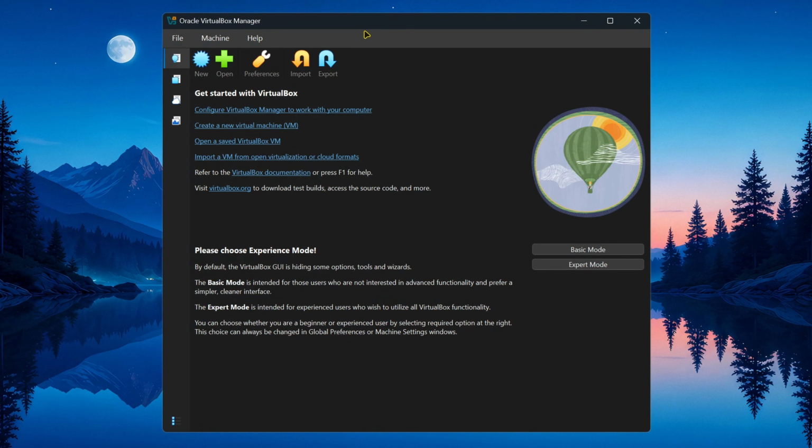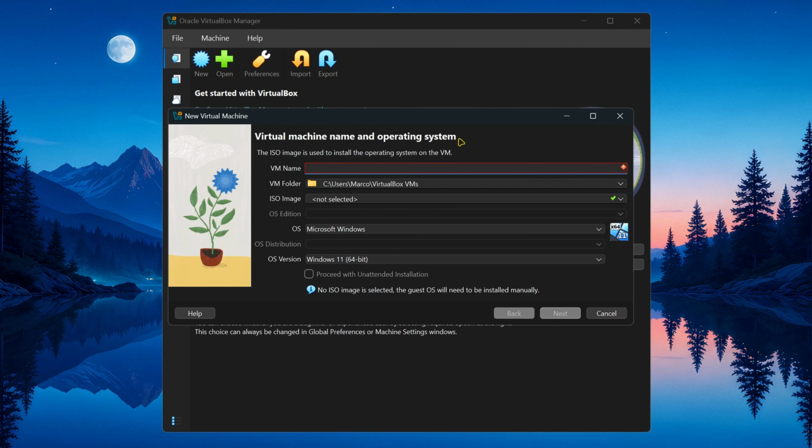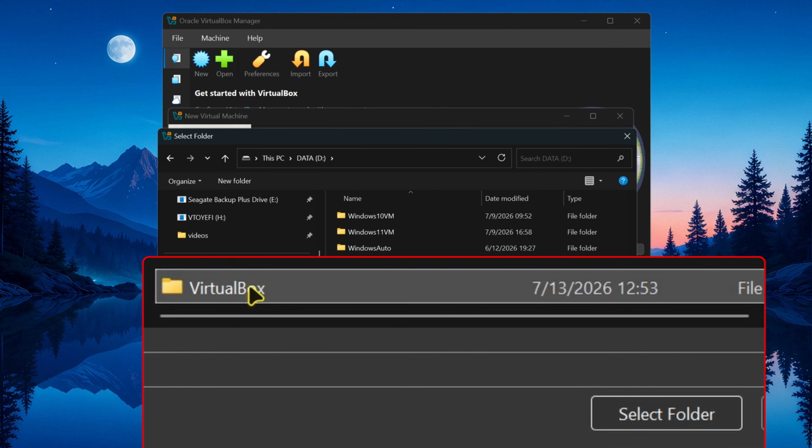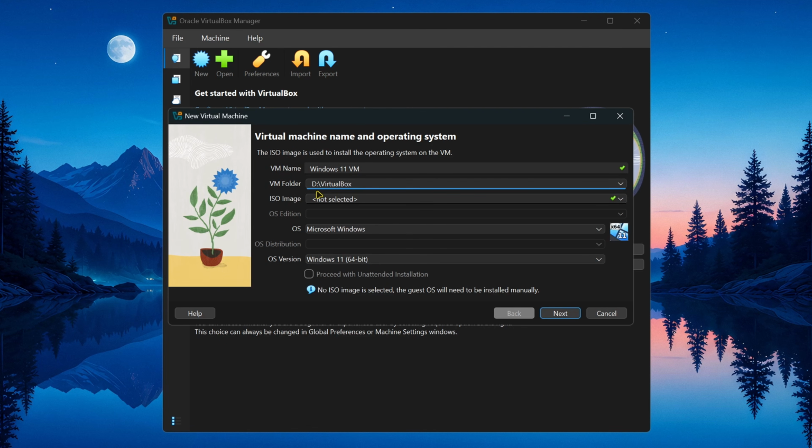So now we can create the virtual machine, and to do that, we can click on New, and first we'll give it a name. I'm just going to call it Windows 11 VM. Then you can choose where it gets stored. By default, that's your users directory on the C drive, but I'm saving mine in a VirtualBox folder on my D drive, where I've got a bit more space.